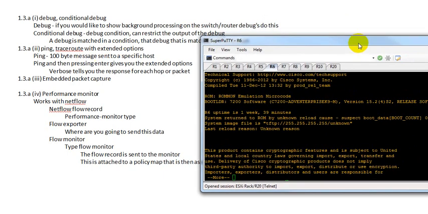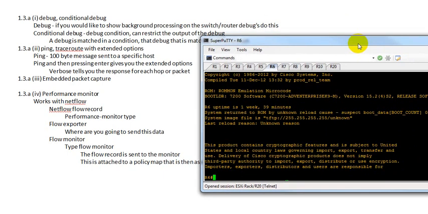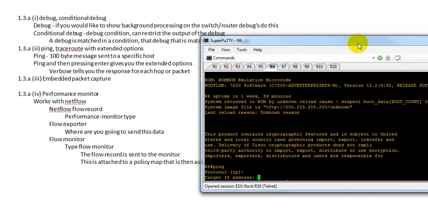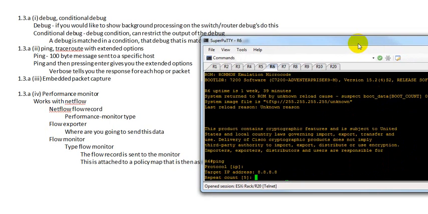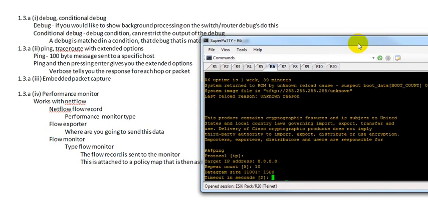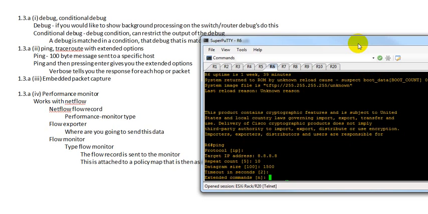Actually, I'll show you quickly how to do this. So we type in ping and hit enter. You're going to ping IP protocol, and then you're going to say the target IP address, which for us is going to be 8.8.8.8. Repeat count is 5. You can change that. You can say 10. Datagram size is always going to be 100 bytes. You can say 1500 for maximum MTU. Timeout is 2 seconds. You can say that's fine.